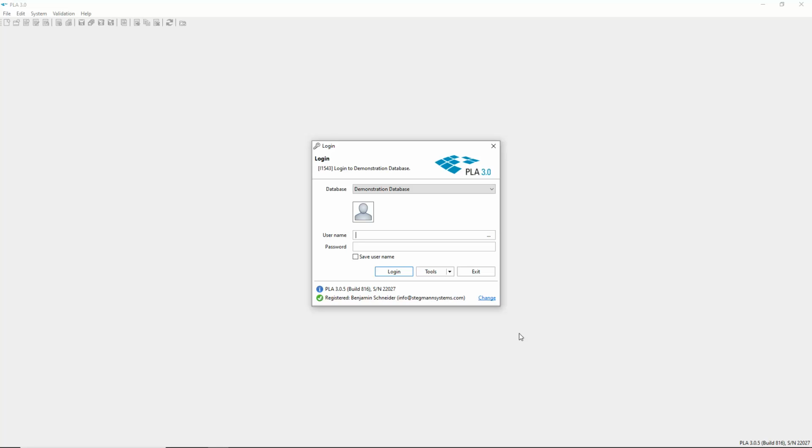Now you can log in to the new database. Once you are logged in, access Add-on Management to activate the add-ons for this database. Add-ons provide the features you need for your work, from data acquisition to statistical methods.